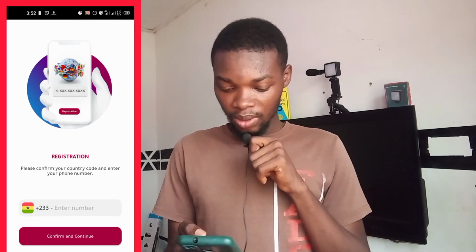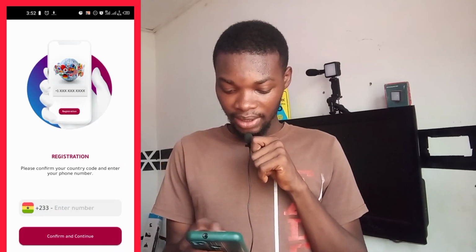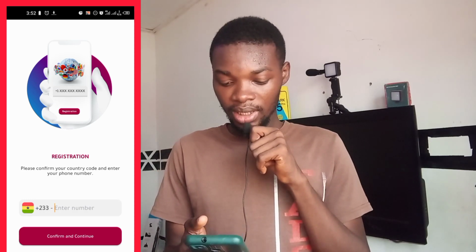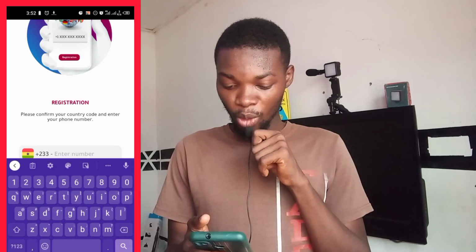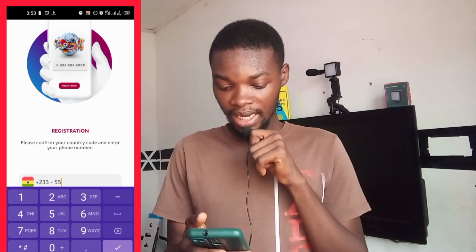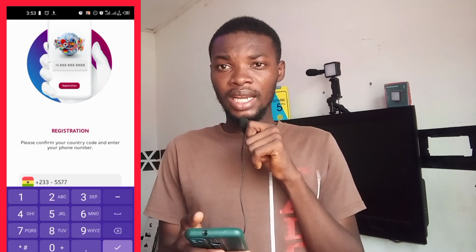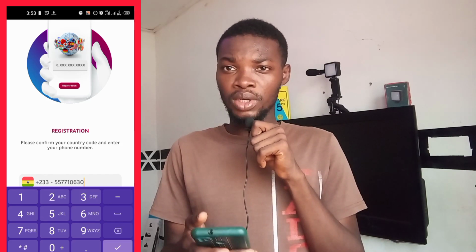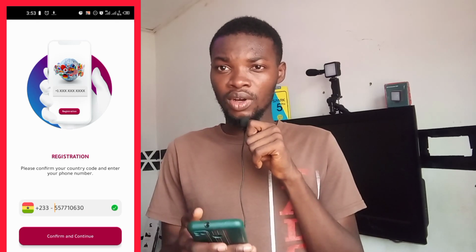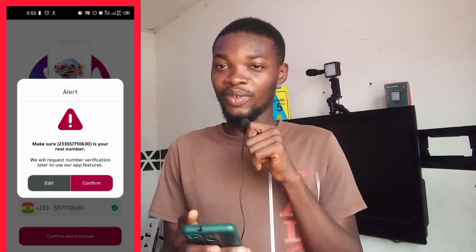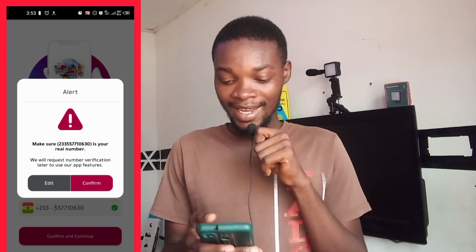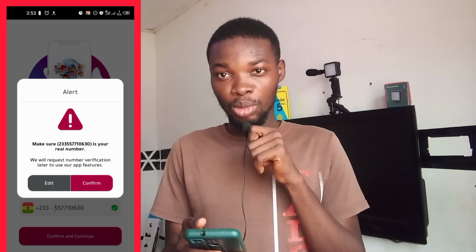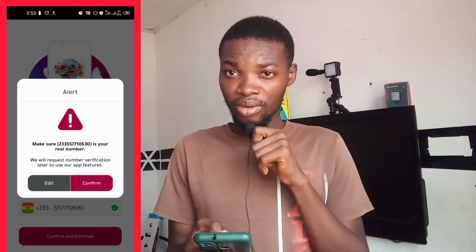So after we create the account, here we are going to register, and for the registration you have to register with your real number. As it is said, please confirm your country code and enter your phone number. In Ghana, our country code is +233. If you are in Nigeria, what is your country code? If you are in Côte d'Ivoire, your country code is +225. That's just by the way. Wherever you find yourself, just enter your country code. Proceed with your mobile number, your real mobile number.